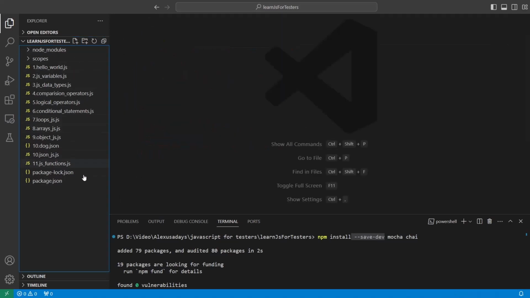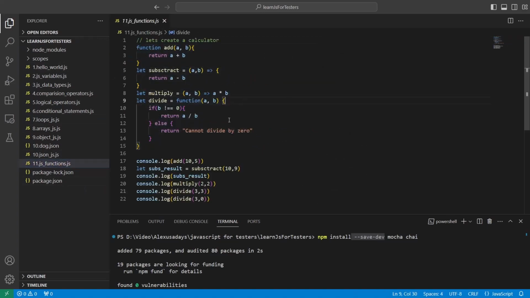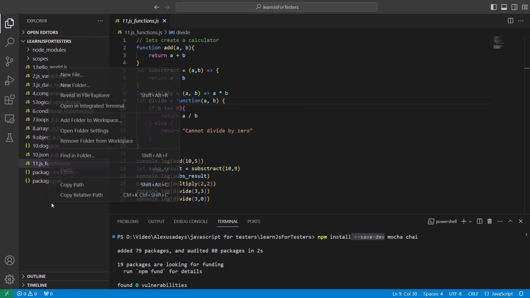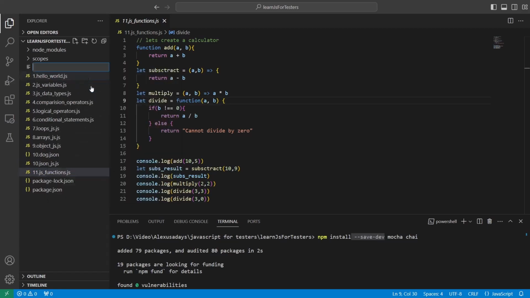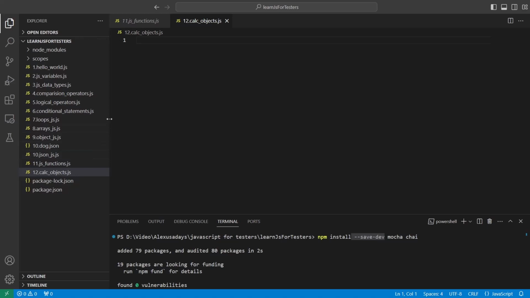So we had a calculator function in the previous video. Let's create a new calculator. We're going to use exactly the same functions, but it's going to be an object. And then we're going to export that object and then use that object for testing. So I'm going to create a new file, and let's do 12.calc_object.js.